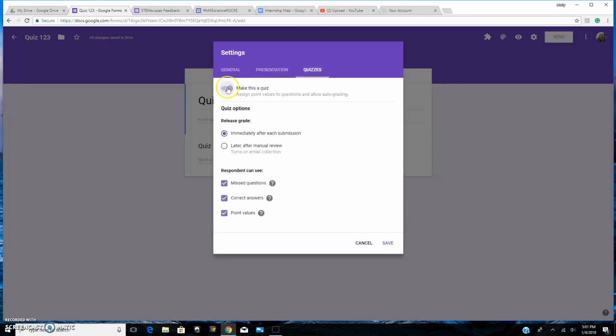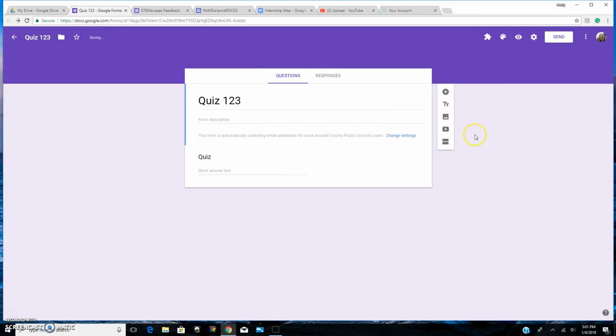Go into quizzes and select make this a quiz. Now we'll have point values, and we can even do auto grading if everything has a specific answer. So if you know it automatically has a specific answer, you can hit release the grade immediately after the submission. If you want to check back on your students' answers, then click later after manual review. We'll leave these open so that way my respondents, my kids, can see what questions they've missed, the correct answers, and the point values. So go ahead and click on Save.